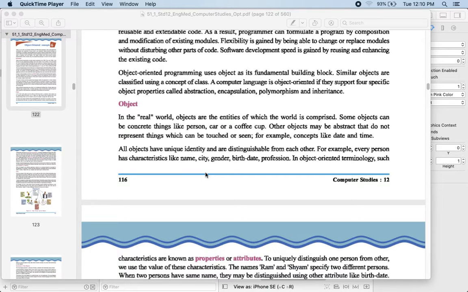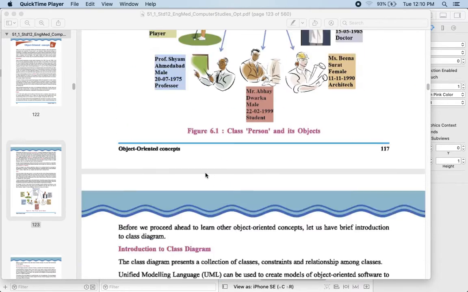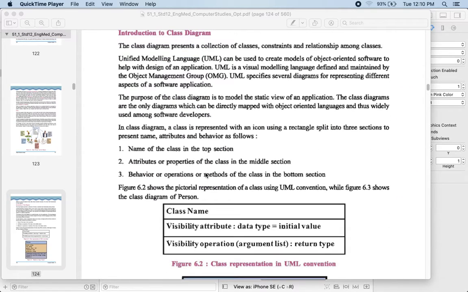To learn what an object is and what a class is, we are going to start with the UML class diagram. UML stands for Unified Modeling Language. It can be used to create models of object-oriented software to help with the design of an application. If we want to create software, we need to design it first, and to design software we have to use UML models. UML is defined and maintained by the Object Management Group, OMG.